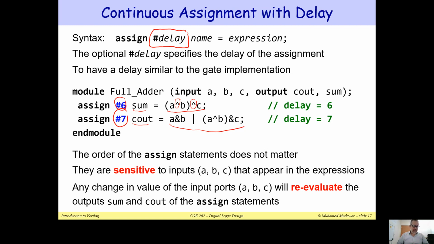Now, in the case of cout, notice that I have an AND gate. So suppose the delay of the AND gate is 2 nanoseconds. First, I have this XOR gate, so this is 3 nanoseconds. Here I have plus 2, because we have the delay of the AND. Here I have an OR gate, which is another plus 2. So we add 2 plus 3 plus 2. This will give me 7 nanoseconds.